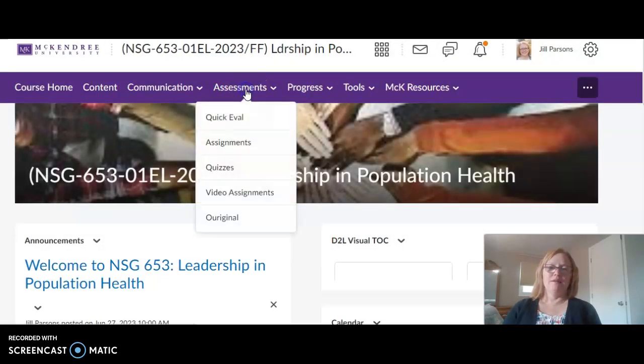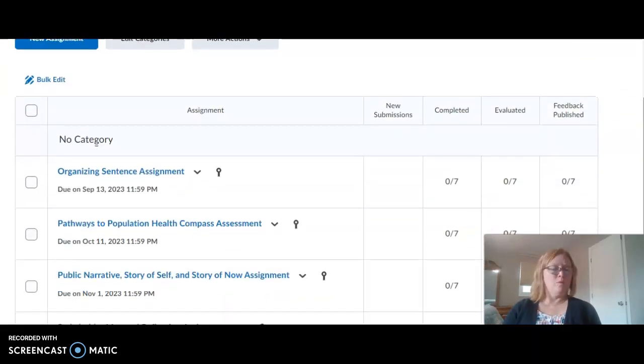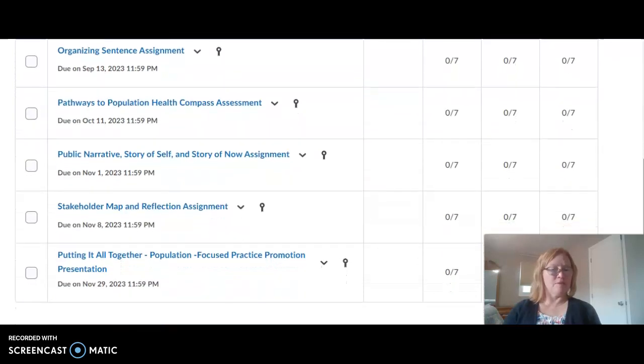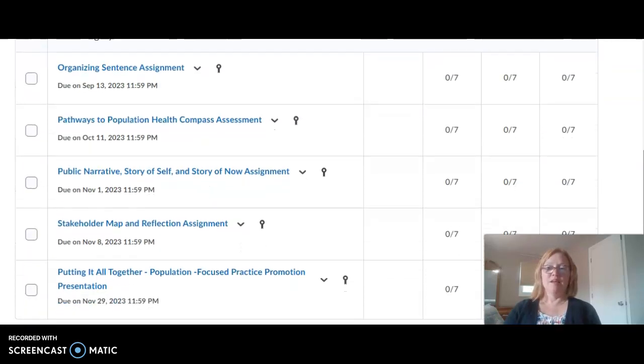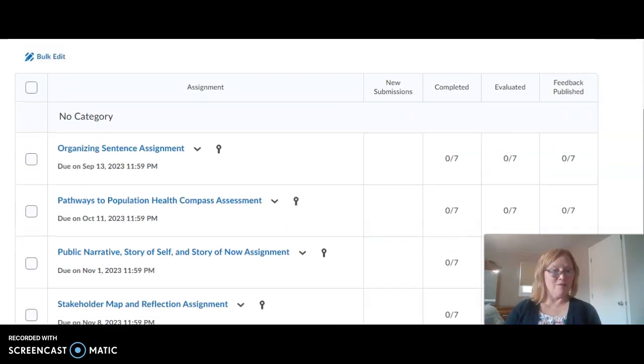You can click on Assignments. And when we move to the assignment tab, this is where each of your assignments can be submitted in Brightspace. And as I mentioned, there are 5 primary assignments across the course, each of which scaffold off of each other.